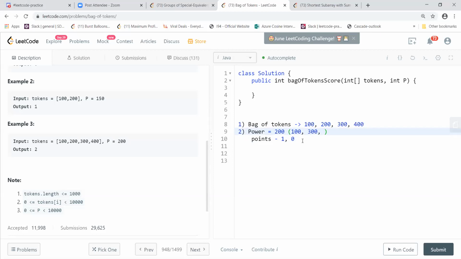And then I can go for the second one also. I can play that one because the power and the token are the same, so I can gain another 1 point, and then I can lose it, so I'll be having 0, correct? Then I go for the last one, I can have 1 here, but at the end I'll be losing that point and gaining power as 400. So if I look at it, the maximum will be 1, but that is not what the output says.